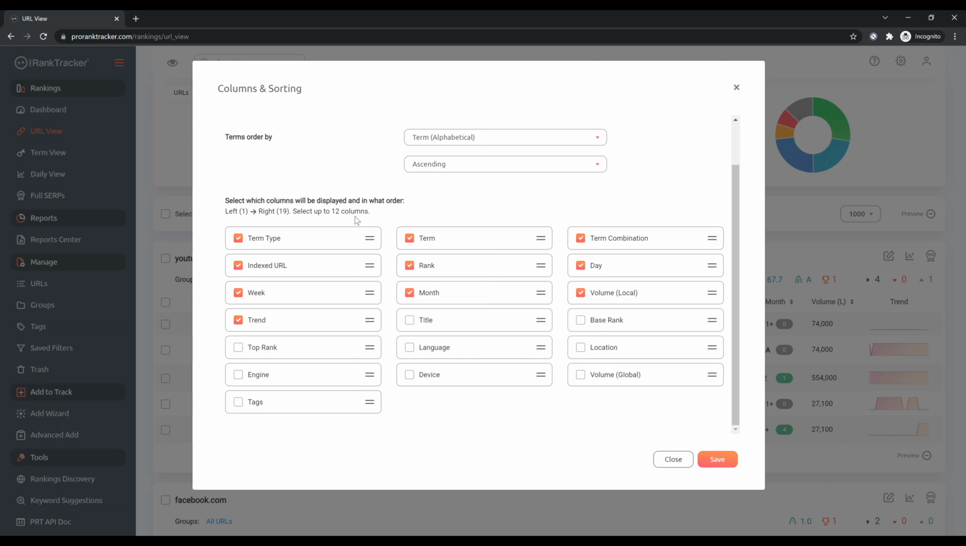You can drag and drop the boxes to rearrange the order of the data columns that appear next to each term. You can see a number, and you can order it the way you want, from 1 to 19, left to right. Check and uncheck to show or hide your preferred columns, and save.